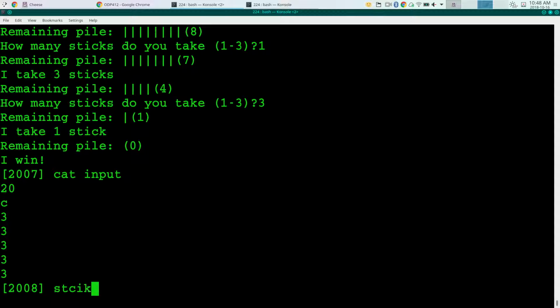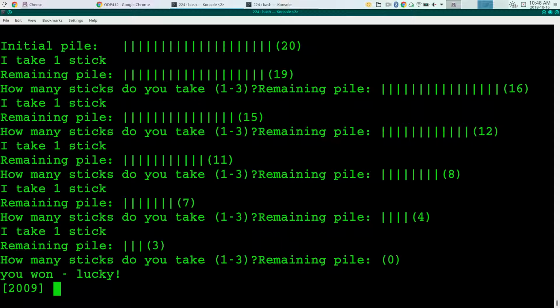And I can say stick less than input, and instead of reading from my keyboard, it's reading from this file. And it goes through and it plays the whole game, but it used the input of that file as the source of standard in.